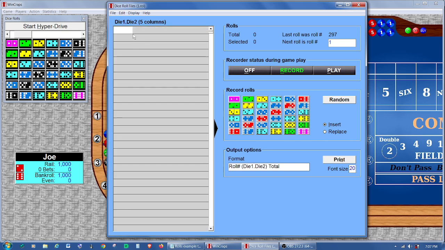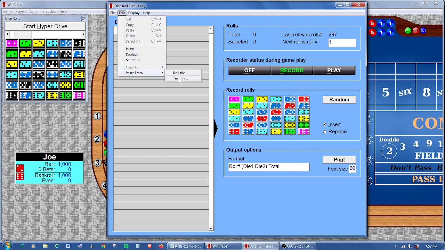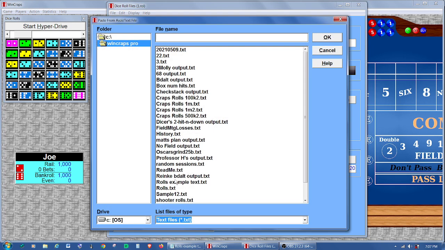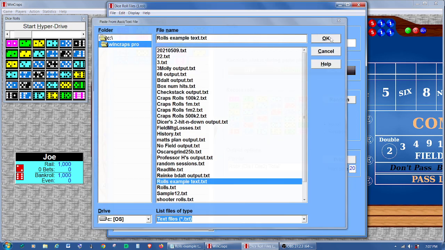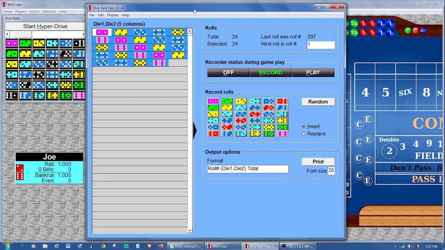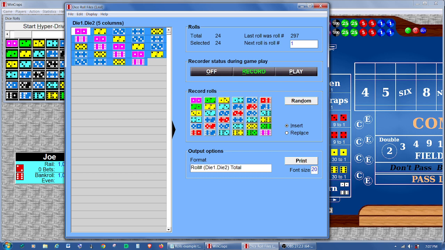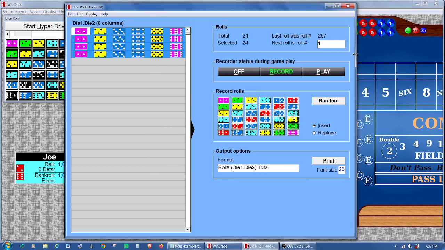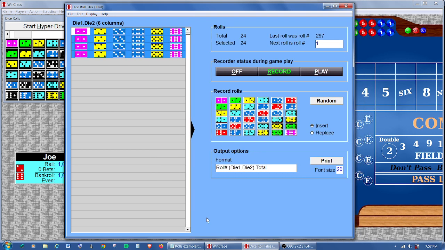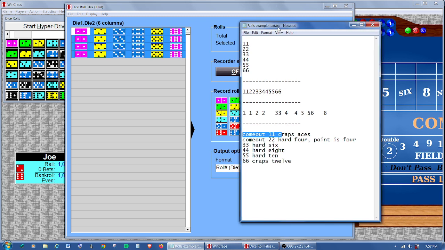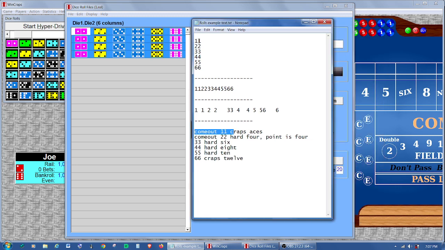Now it's empty. Now it doesn't have to be empty. I could tack on whatever I'm going to paste in, but I just want to show you right now from an empty file. I'm going to click on Edit, Paste From, Text File. Now I called this one Rolls Example, and now it loads it in, and just to make it a little bit clearer, I'm going to make 6 columns.